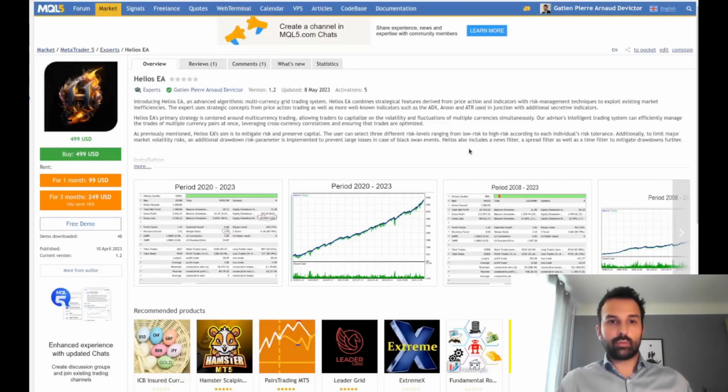The trading bot that we'll be testing today is called Helios EA, and is a bot that I've built using a multi-currency grid trading strategy. So it combines various strategic elements, uses price action and other indicators, and functions using a grid by buying as the price gets lower and selling back as the price gets higher.